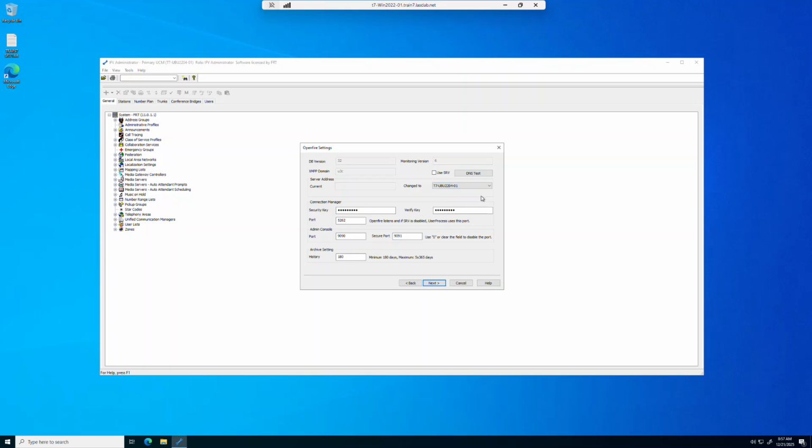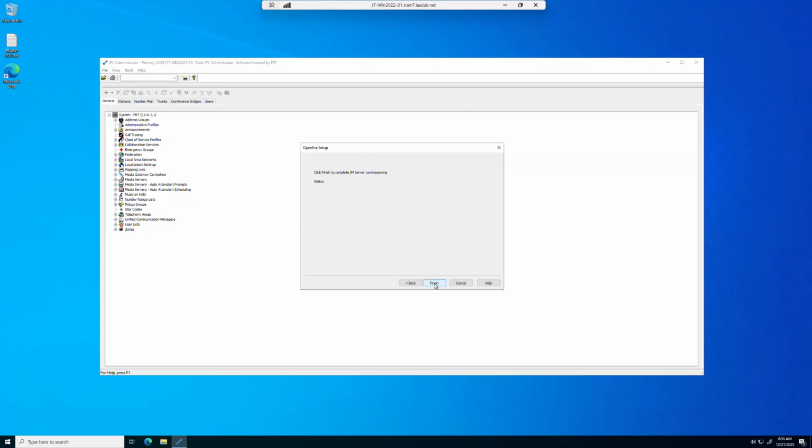This security key is already defined in the system and the IM server itself, but if we change it, we need to change it in the IM server as well, and I will show you in a second. So first we will commission it.